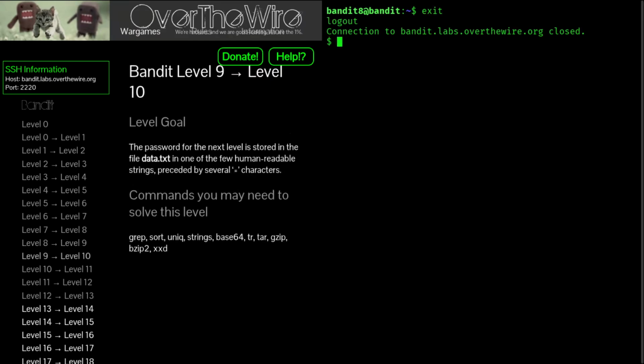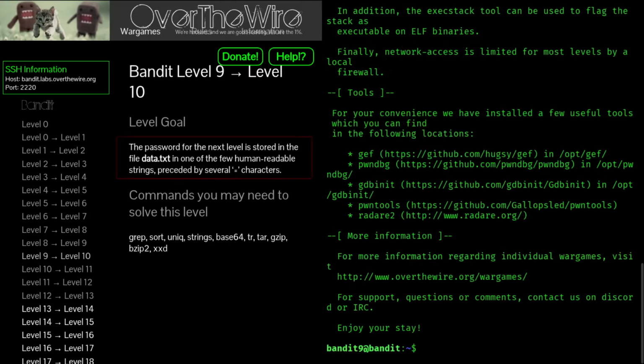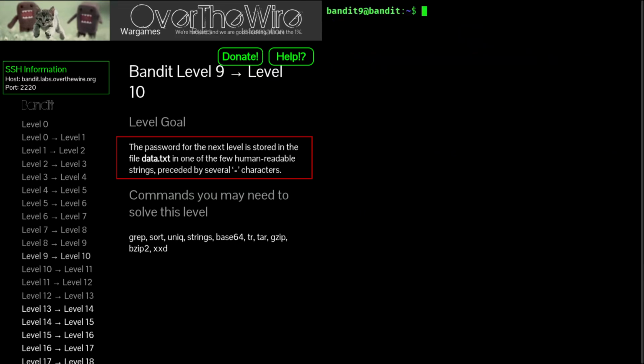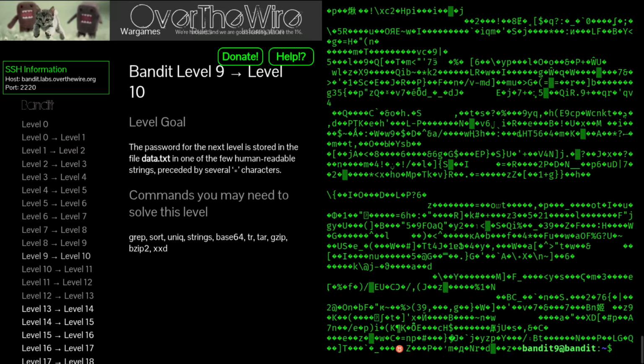Connecting to Level 9. Logged in as Bandit 9. This one is different. Data.txt is a binary file. The password is hidden inside it as readable text, surrounded by equal signs. Let us see what cat does to it first. Binary garbage, and the terminal is a mess. Let's clear it.